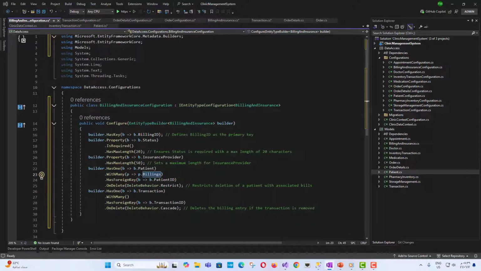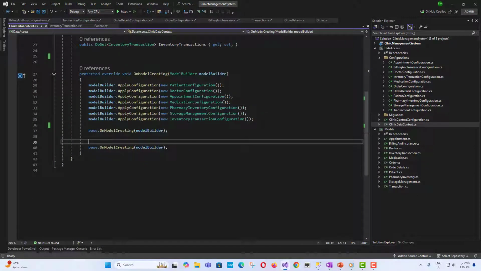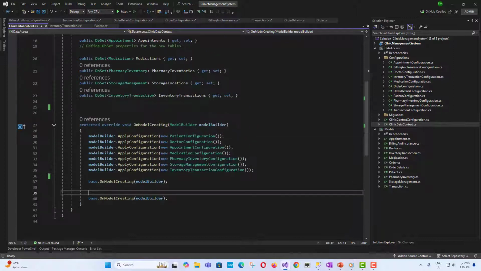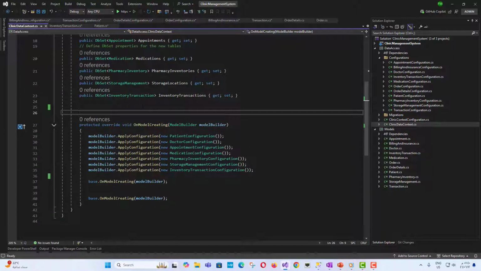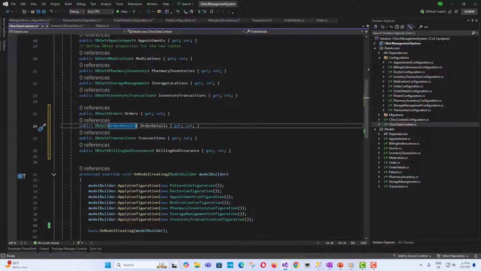Step 3: Integrating models in the clinic data context. Now, let's go to the file called ClinicDataContext and include these new classes as DbSets. Public DbSet Order Orders get set, public DbSet OrderDetails get set, public DbSet Transactions get set, public DbSet BillingAndInsurance get set.